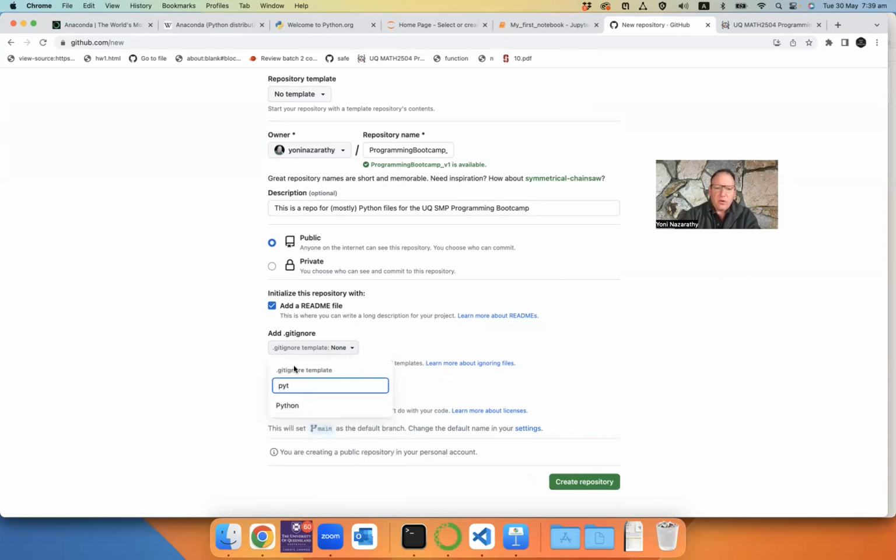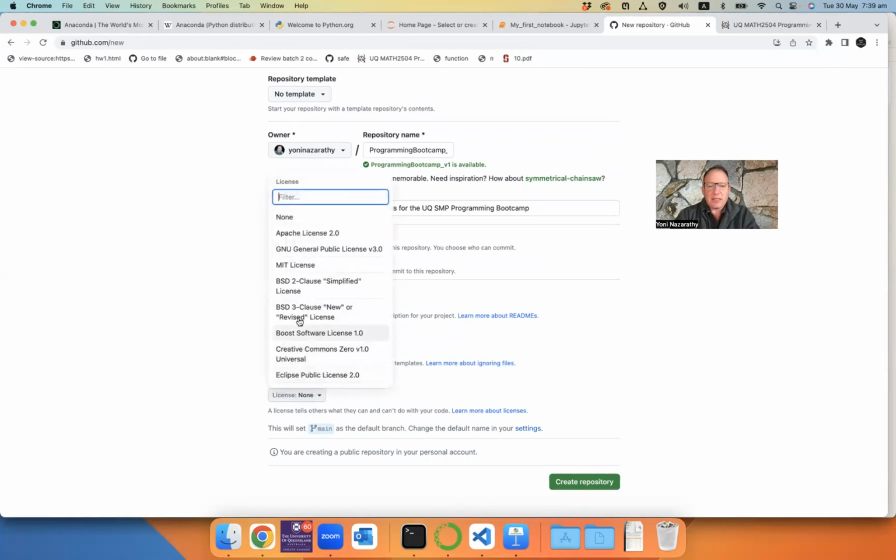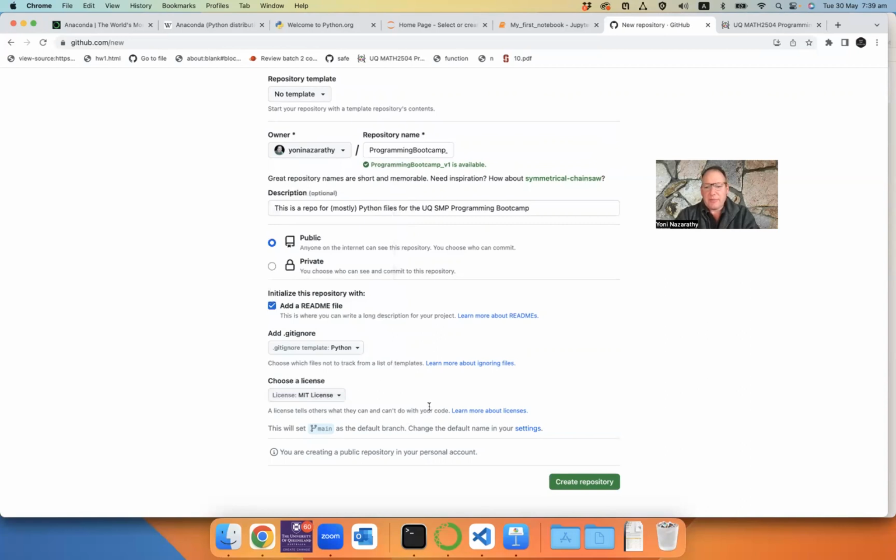I'll add a .gitignore. A .gitignore file is a file that tells you what kind of things not to store on GitHub. So sometimes your computer has files that are temporary and should not be stored, and those can be specified in the .gitignore. And since we're using Python, I already asked GitHub to use a Python template. And I'll choose a license, and I'll make this MIT license, and that means pretty much anybody can do anything they want with it. Okay. Create repo.